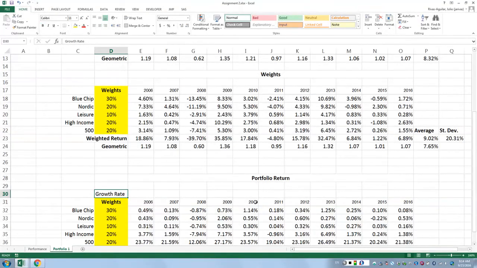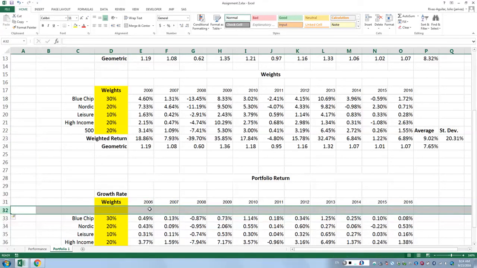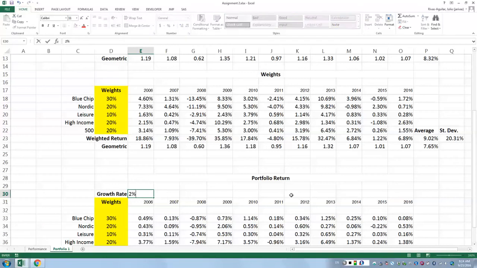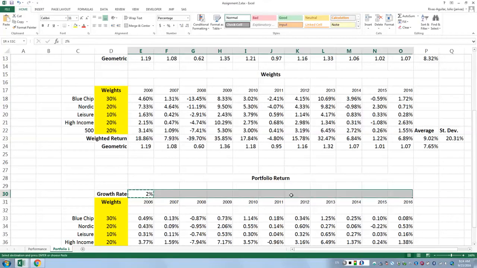Now, we're going to be assuming a growth rate, right? In this case, I'm going to say we are going to be growing at a 2% rate every year, right? Now, this is something you are going to decide, right? You're going to decide how much more money you want to put in every year for the following years, right?